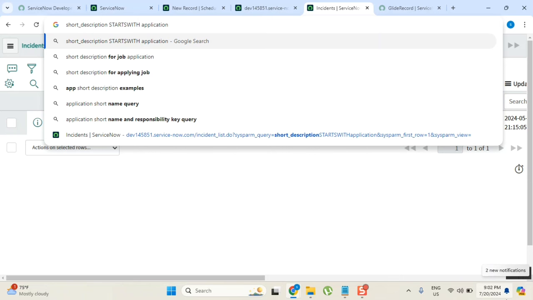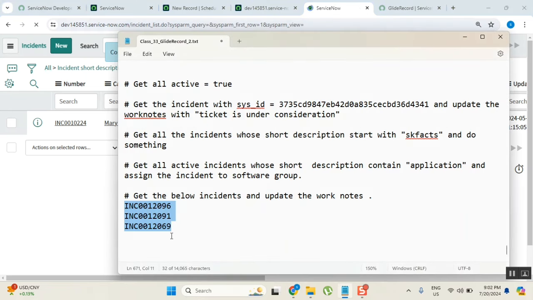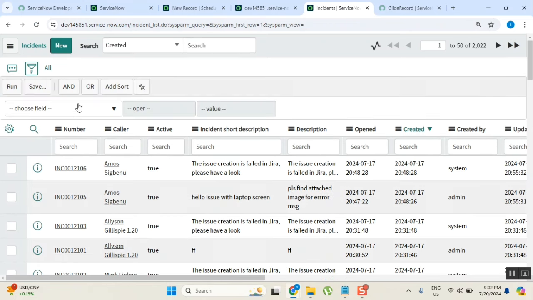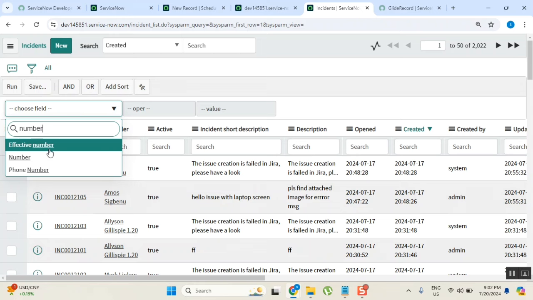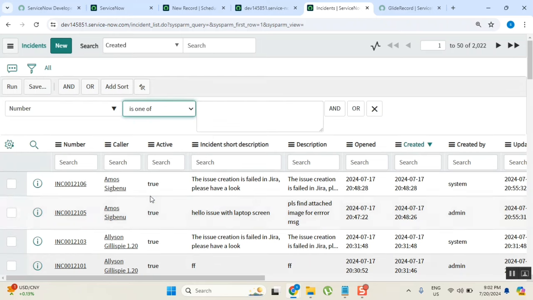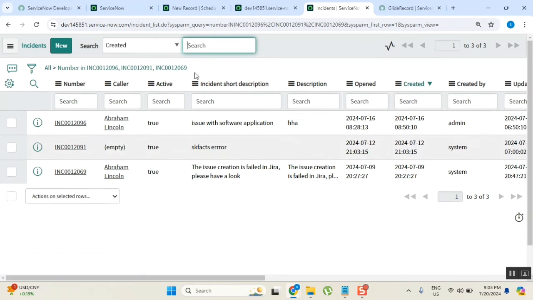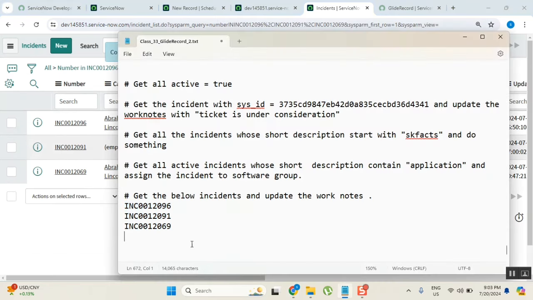Did you observe it? Yes, sir. So now, if I give you these three incidents, you need to apply a filter and then get them. How can you get them? You go here, type number, and take is one of. Is that the correct filter? Yes, sir. Run it, and you got these three. Copy the encoded query and write it here: number IN list. So I got the IN operator here. The same IN we are using here also.